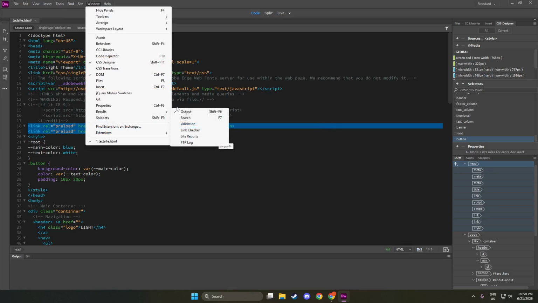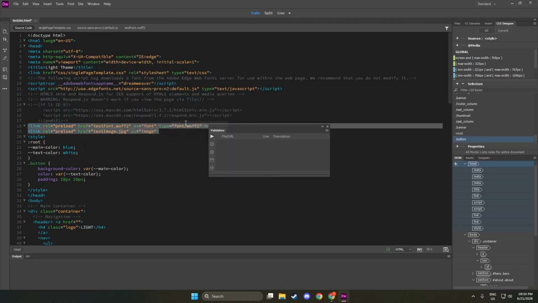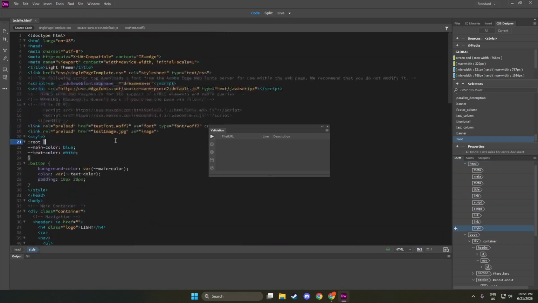Once the Results panel is open, you'll want to select the W3C validator. This validator is a powerful tool. It checks your HTML and CSS against W3C standards. Adhering to these standards is important because it ensures your website is accessible and functions properly across different browsers.